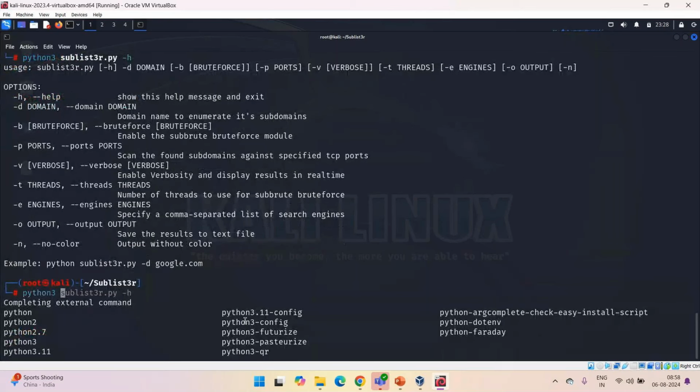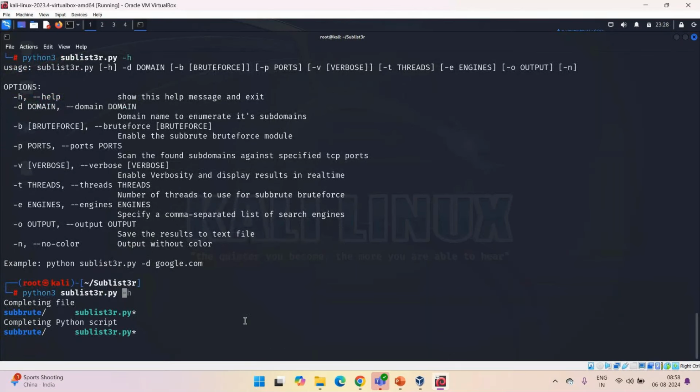and then sublist3r.py. Here you can give --domain or -d, that is fine. You can give the target here. Okay, let's say my target, which one will I give? Okay, let's give it as certifiedhacker.com. And if you'd like to save it, -o, maybe like subdomains.txt, right?